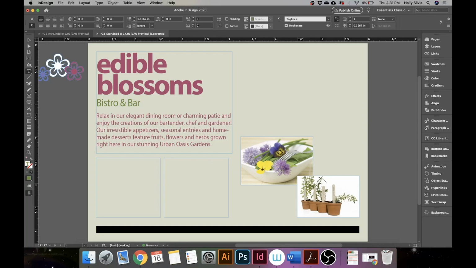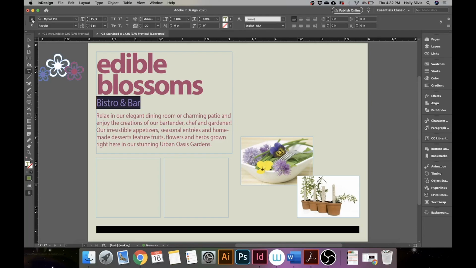Next up, what we're going to do is I want bistro and bar to be bolded. So in order to do that, we have to highlight and go up into your control panel. That's the bar up here. You'll probably have the paragraph formatting stuff open. Go to the A, click on that. And then underneath your font type, you'll notice this drop down menu where it says regular.